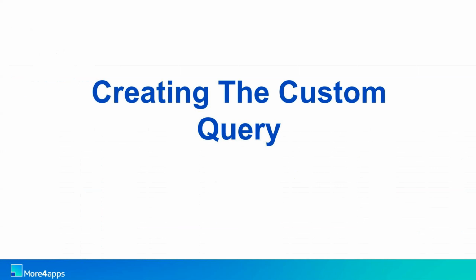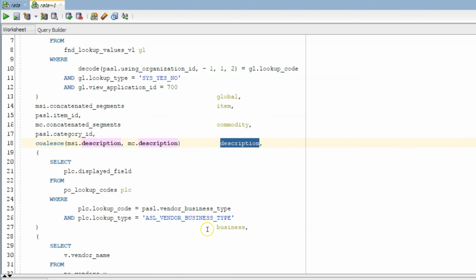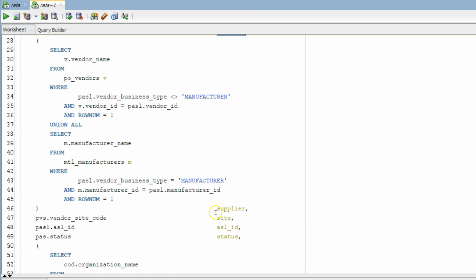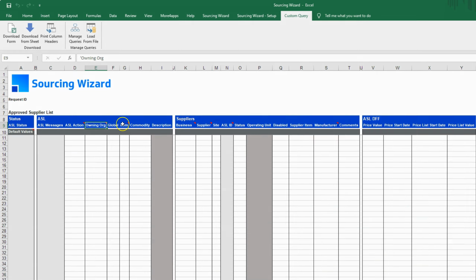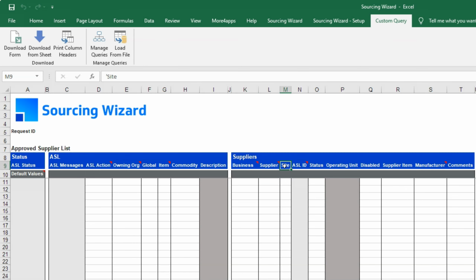How do we create these custom queries? First we need the SQL statement, and in these SQL statements the alias has to line up with the column. Here we have owning org with an underscore and item and commodity and description. Where you do have an underscore, it's equivalent to a space in the label in the wizard or loader. So supplier and supplier site are two other fields as well. As you notice on the spreadsheet, the aliases line up with these columns.